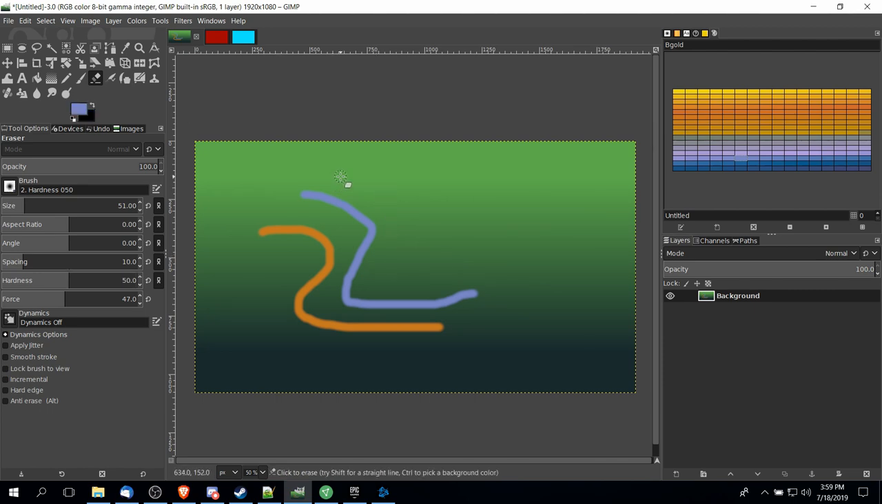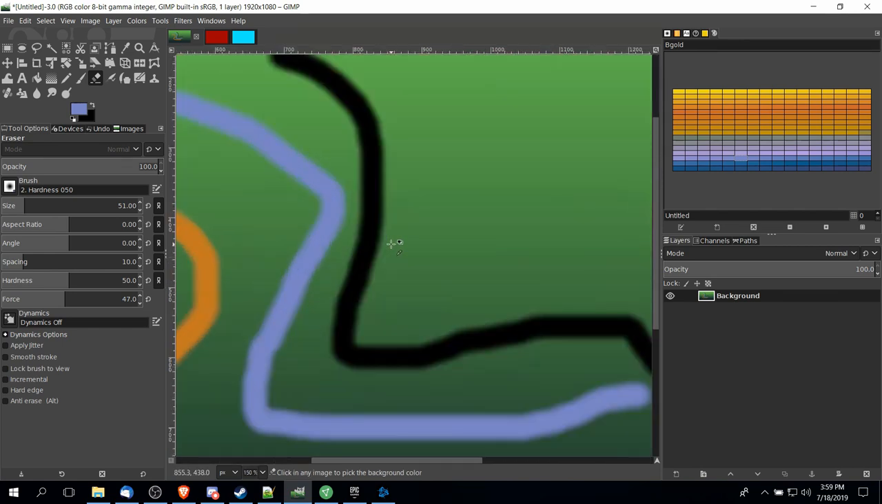So what you end up getting is that rather than actually erasing part of your document and filling it with transparency, you end up just drawing with the background color using the same brush stroke as if you were using the paintbrush tool. Now, that's usually not what you're going to want.